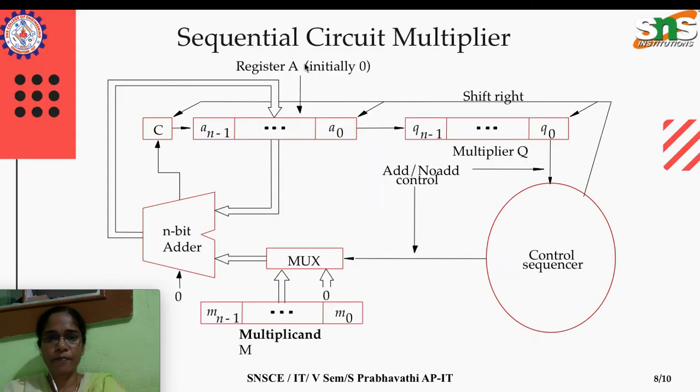Okay, and here comes the logic behind that. This is the flip-flop C to hold the carry bit, this is the A register to hold the partial product, and this is the multiplier, and here is the control sequence. Based on this Q0 value, whether it is 1 or 0, the control signal is passed to the multiplier. So 0 means there is no addition taking place in this n-bit adder, just shifting alone. This is the multiplicand value we are passing.